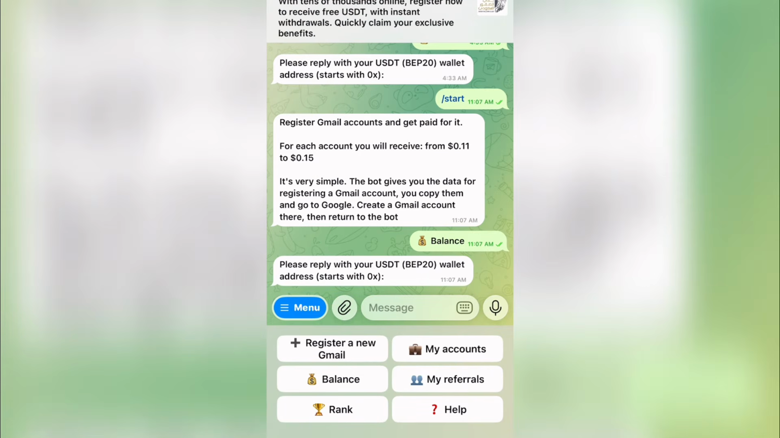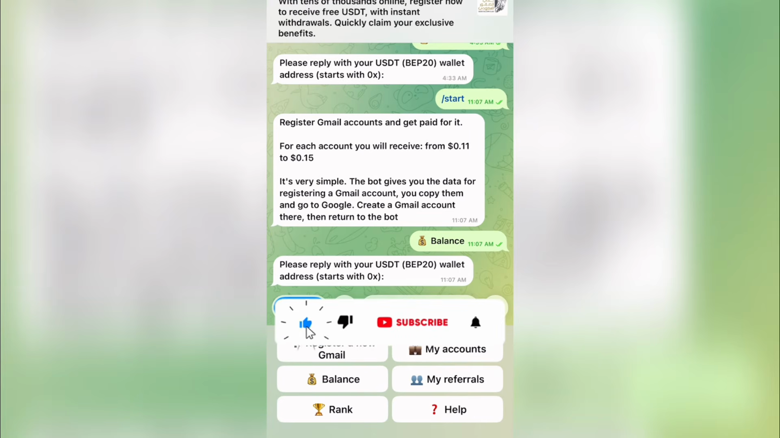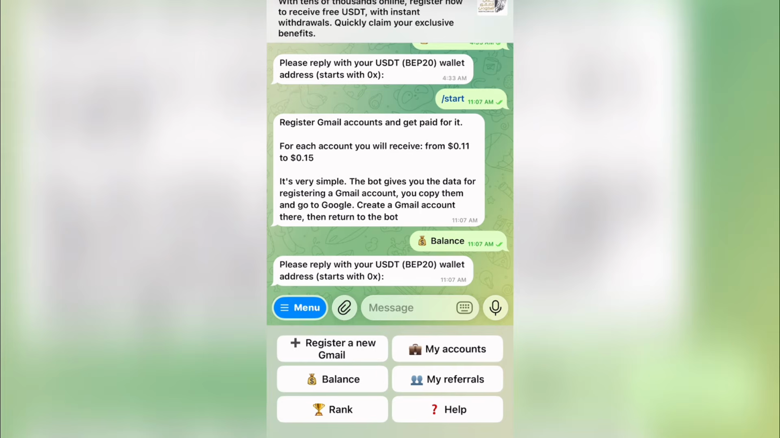So once you click on that, it says please reply with your USDT BEP20 wallet. So what is meant right here is that you need to paste your BEP20 wallet. It can be your Bybit, it can be your Binance, it can be anywhere, but make sure the wallet you're sending right here is actually the BEP20 wallet. If you go ahead to send any other message, you're going to be losing this particular chat. So what you just need to send is only the BEP20 wallet address.